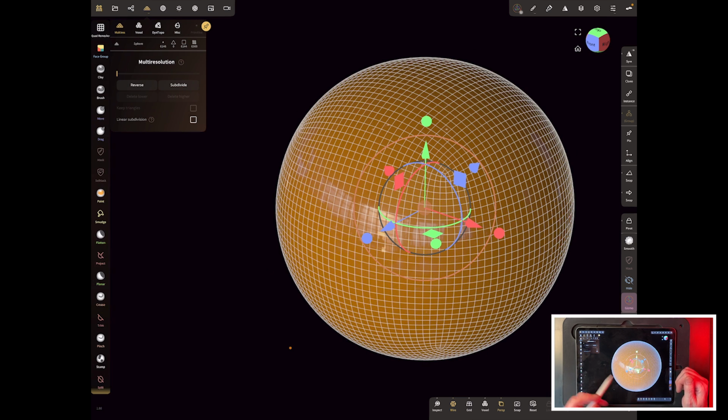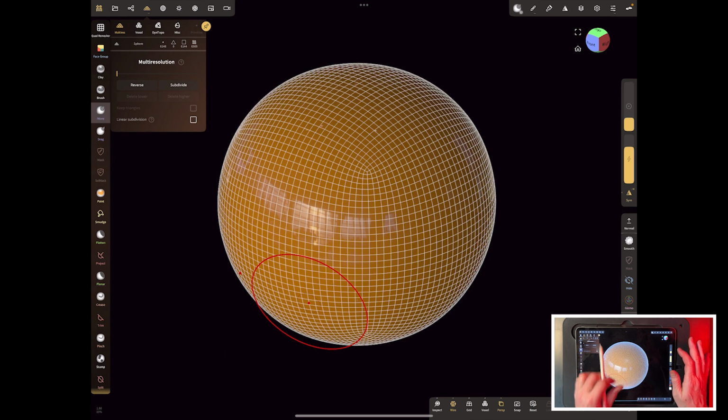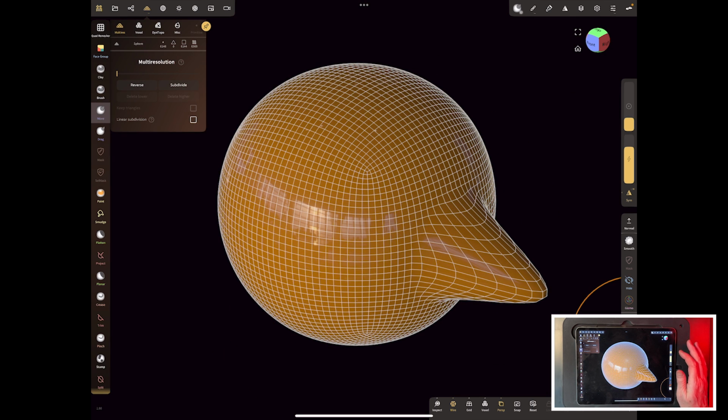Now, if I remesh it, what that does is, if I say, for example, just use the move tool, and I pull it out to the side, it starts to stretch.